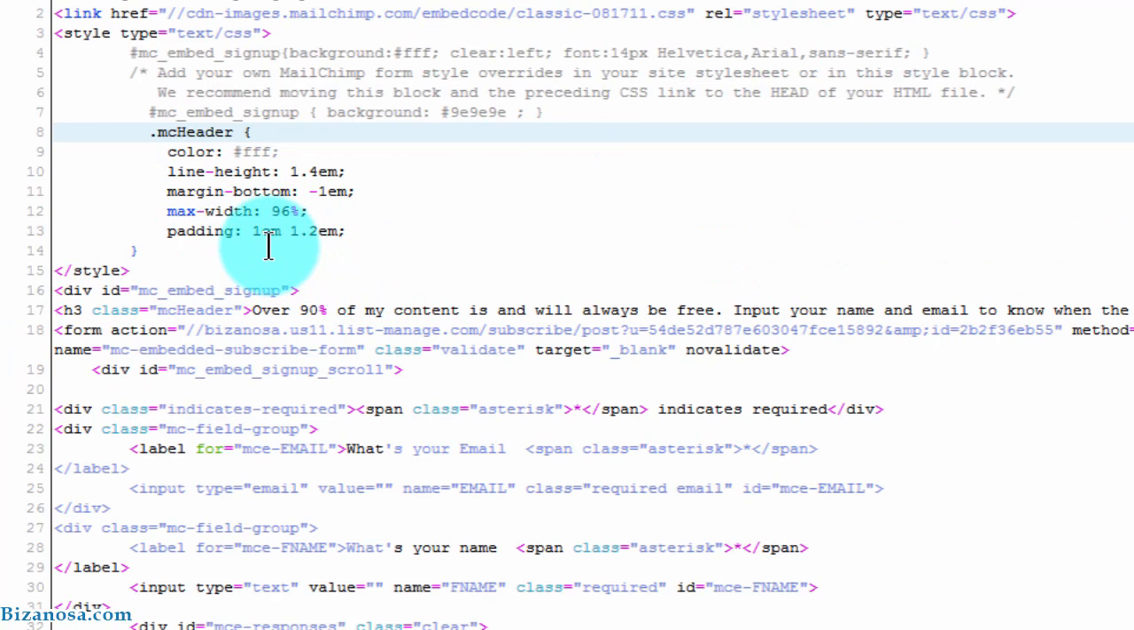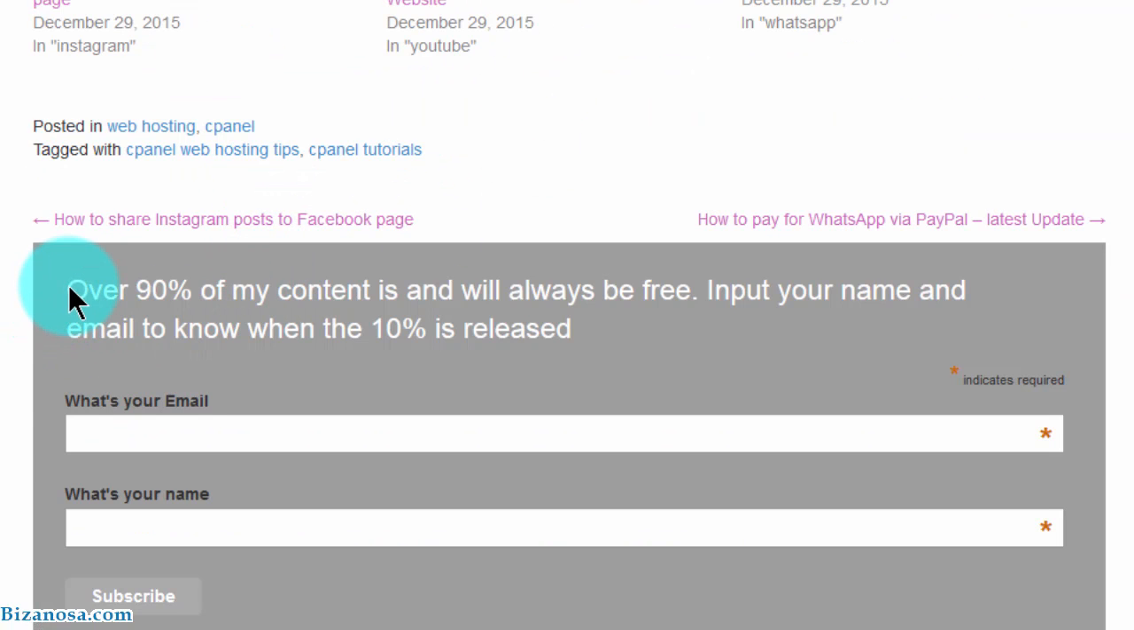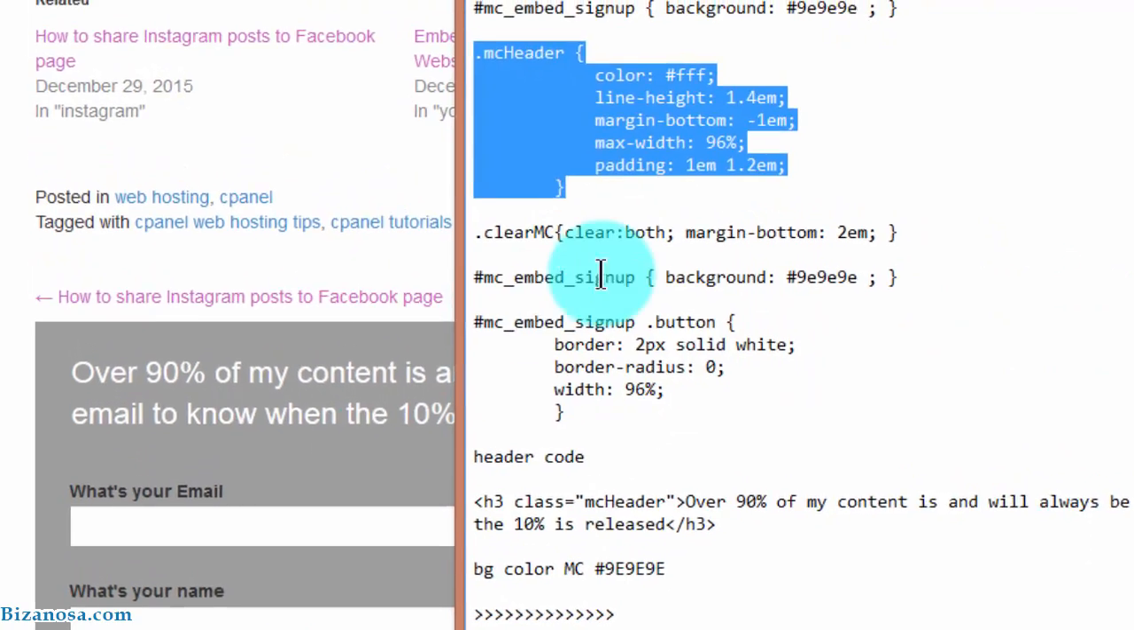The padding at the top, I want it to be 1 EM, and the padding on the left and right, I want it to be 1.2 EM. So 1.2 this side, 1.2 this side, and then 1 and 1. That gives me the spacing around it. So let's see what next.